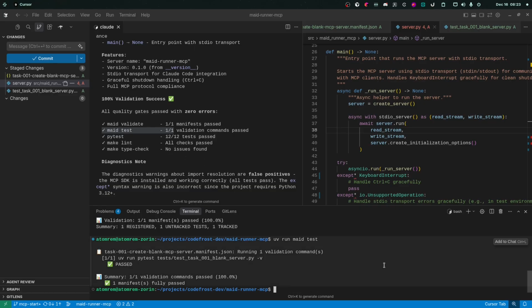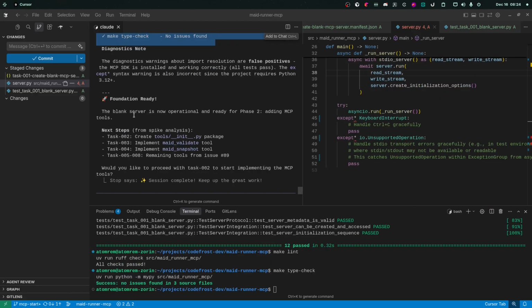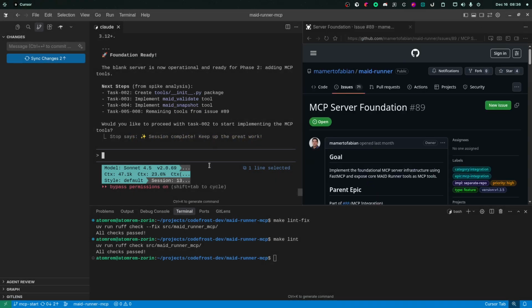We can even use pytest here. I have implemented the make commands to show this working, and we can see more information here. All 12 tests have passed. So now we have a running blank server. And now I'm going to show Claude Code forking to implement the next task.